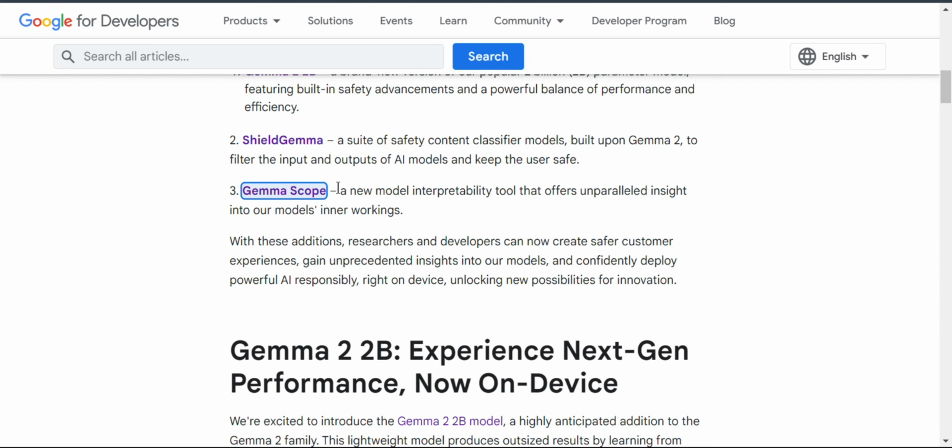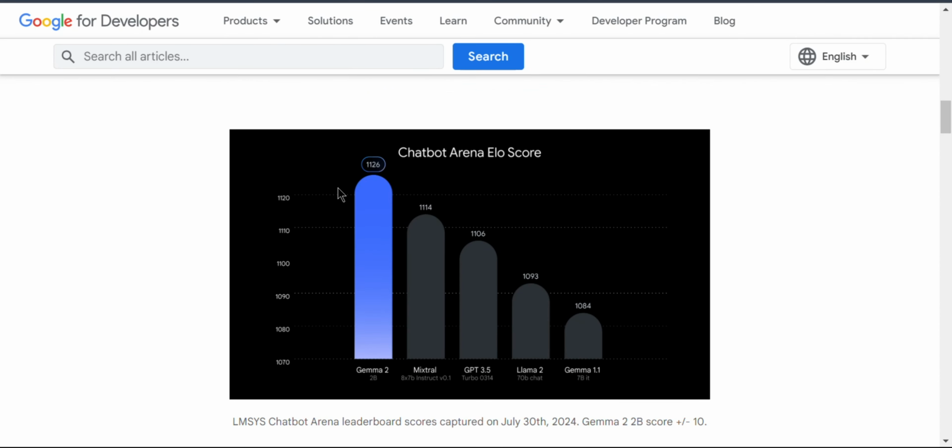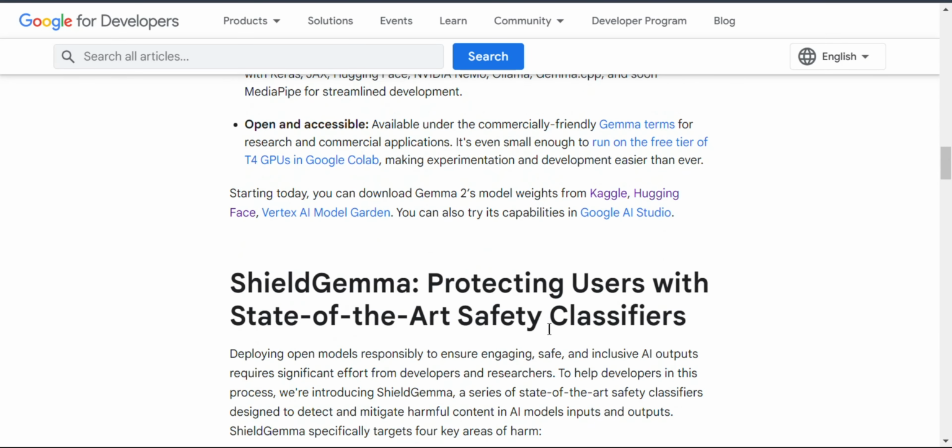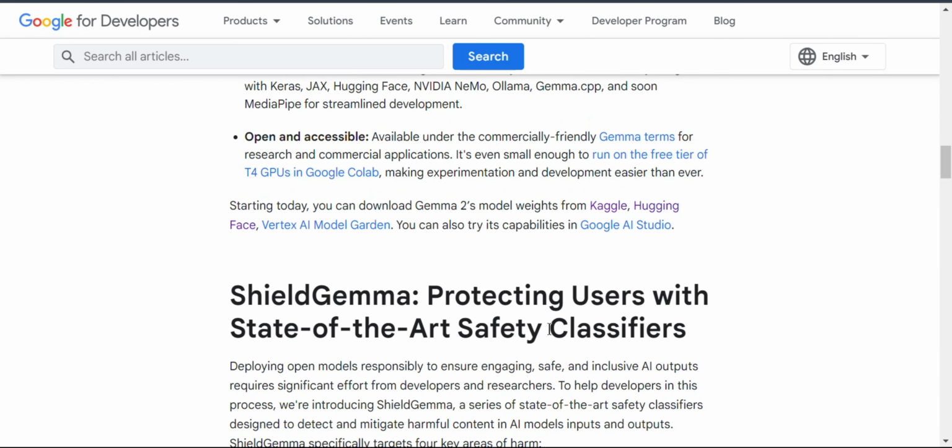So Gemma 2 billion parameter. Here you can see the benchmark score. It's the Chatbot Arena. Here you can see the Gemma 2 billion parameter surpasses the Mistral 7 billion instruct model, and also GPT 3.5, and also Llama 2 70 billion parameter, and also the Gemma 1.1 7 billion instruct model. So here you can see it surpasses these models. So let's move to the implementation of this model.